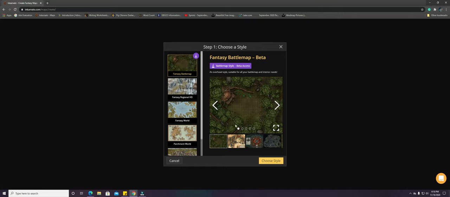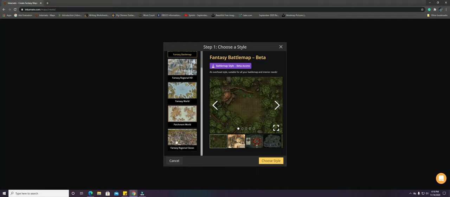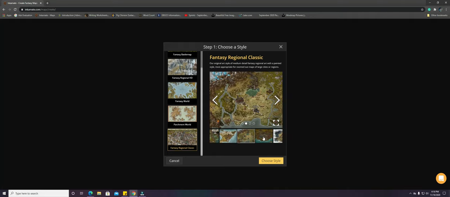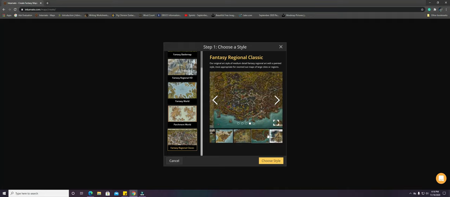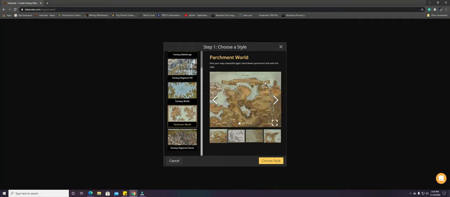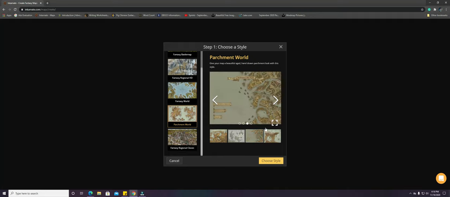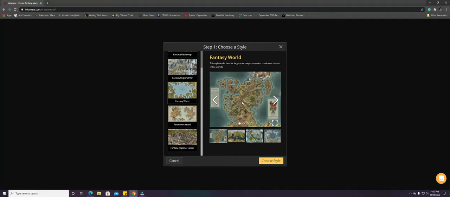And this is in Inkarnate again, and you can see inkarnate.com maps create up here in the corner, and you have different styles that you can toy with here. There's a fantasy regional classic, which you can make your regional maps with, showing where your cities are placed and lakes and all that good stuff. You've got a parchment world for your overall map that's not too detailed, but you need to show where some of your countries are. And then of course the fantasy world where you can actually add mountains and everything like that when you couldn't in the parchment world. And there's also the fantasy regional, which is really great for cities and towns and things like that, as you can see.